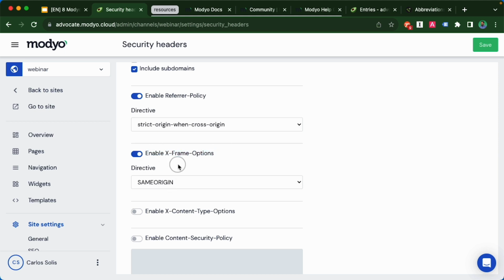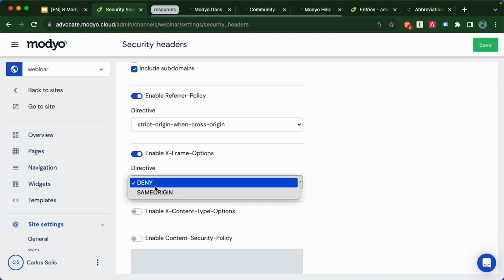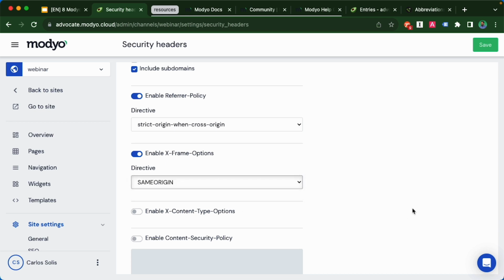In this case, it's enabled, and you can deny directly to not allow your website to be used in any case as an iframe. So for example, if you have this option, every time an iframe calls your website, it will be denied if the call is inside an iframe. Or in the case that you just want to make sure that it's using the same origin, you can still use iframes, but only if they are in the same domain that you're using. This way you can prevent an external actor from using your website as an iframe.